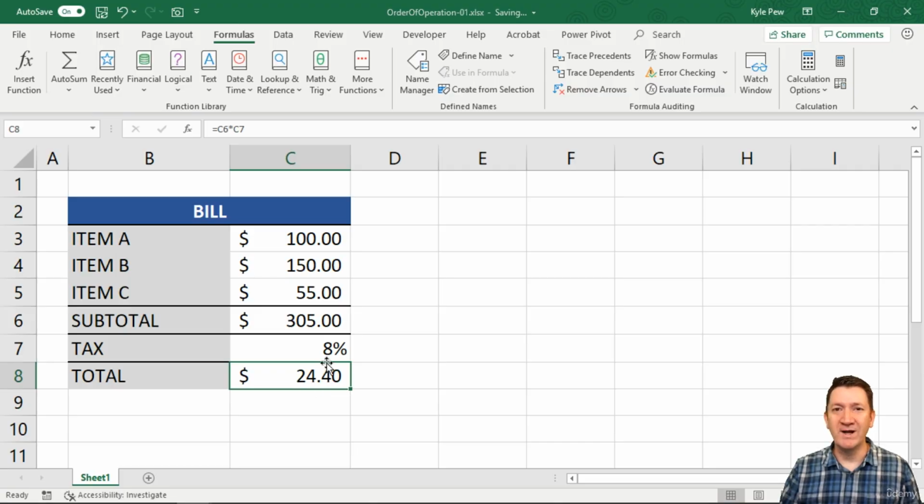Well, I just got what's 8% of $305. So $305, 8% of that is $24.40. Well, I want to get the grand total, so I want to say 305 plus the 24.40, right? So let's delete that one out.